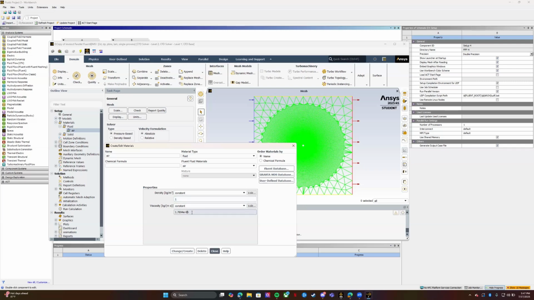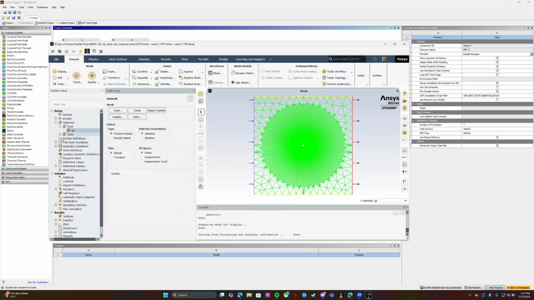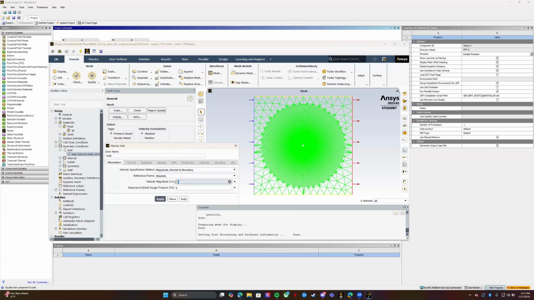0.05, because for this, we want a very small Reynolds number. That's just the conditions, because our transition region is that close around that 500,000 mark, but we're going to show an extreme. We're going to go ahead there, and then we're going to our boundary conditions, go to our inlet, and we're going to change this now to a velocity of 1.